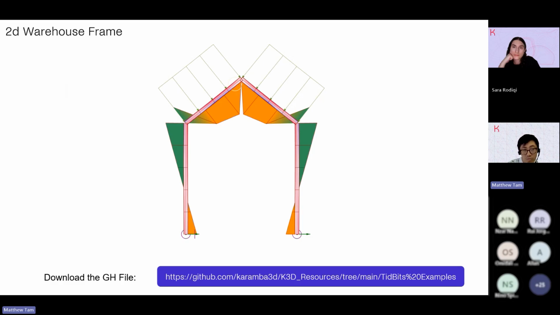For today's example, I've shared the link in the chat, but you can also download the reference file that we'll be looking at today. It's a small example of a 2D warehouse frame, looking at how you can define cross sections, supports, joint conditions, and loads, for example, and also extract results and visualize them in Karamba.